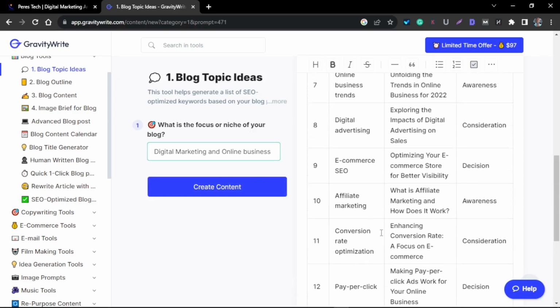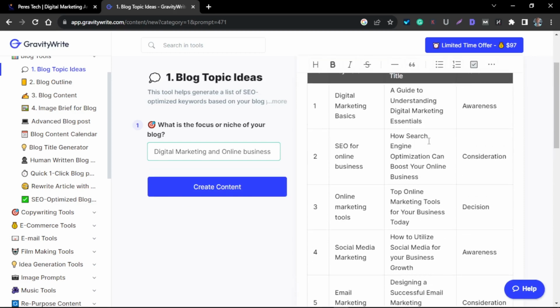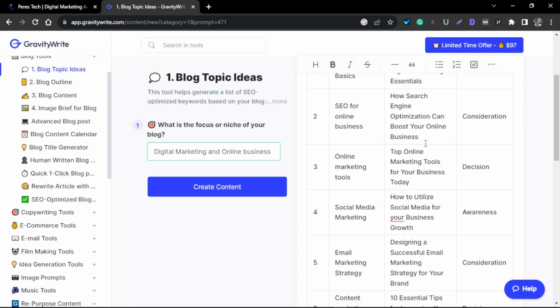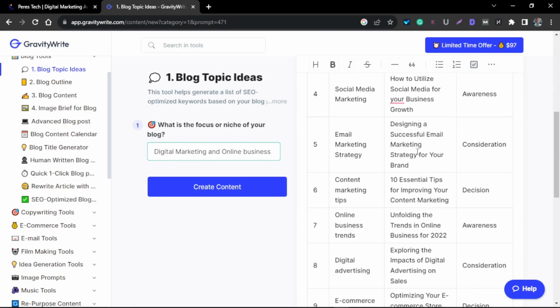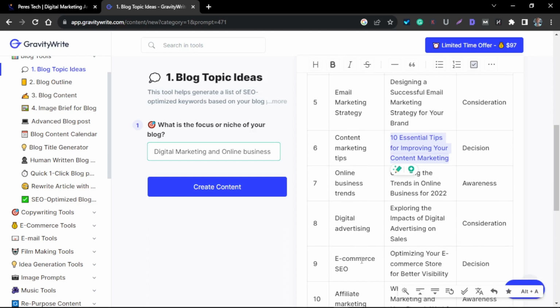So now you can simply look around here and see that it has been broken down into a keyword, suggested blog title, and the intent. You can see that this tool is so detailed that it tells you the keyword, intent, and everything related. For here, one of the titles actually got my idea, which is top 10 essential tips for improving content marketing. So this one I'm actually going to write about.